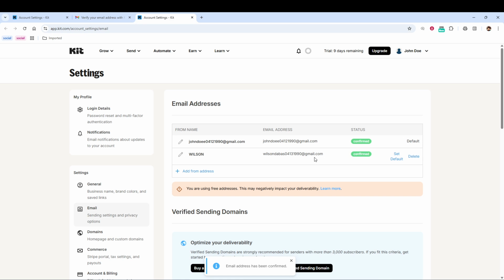After you've confirmed it, return to Kit and go back to the email section under Settings. You should now see your newly added email listed there. To make this your main login email, find that new address and click Set Default. Once you set it as the default, Kit will treat this as your primary email for logging in and receiving important updates. And that's it. You've successfully changed your email address in Kit.